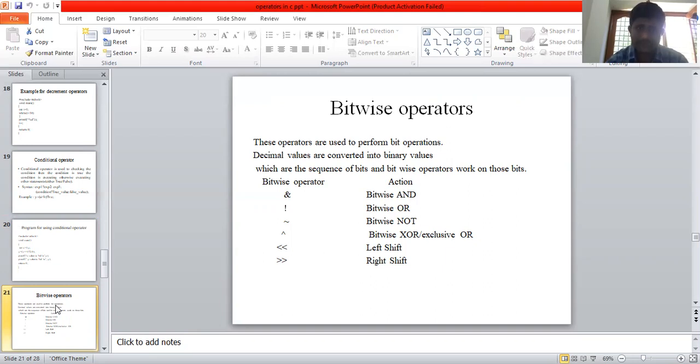In bitwise operators, these operators are used to perform bit operations. Bit means binary operations. Decimal values are converted into binary values. All the decimal numbers 0 to 9 are converted to binary values. Binary values means zeros and ones. Bitwise operators display the output as zeros and ones, which are sequences of bits, and they work on those bits. It performs the binary operations on binary numbers.